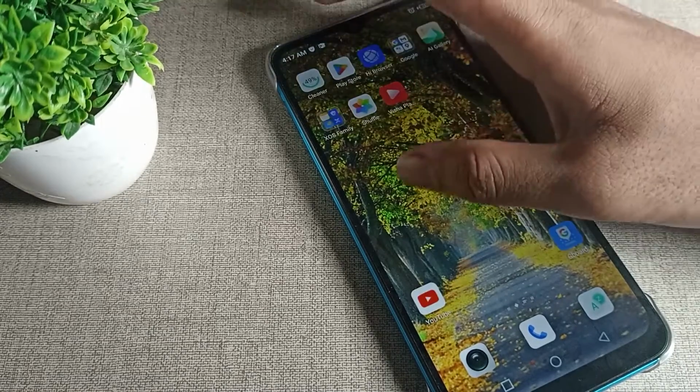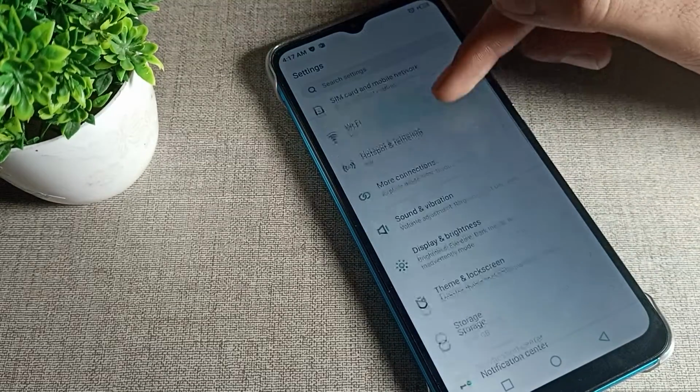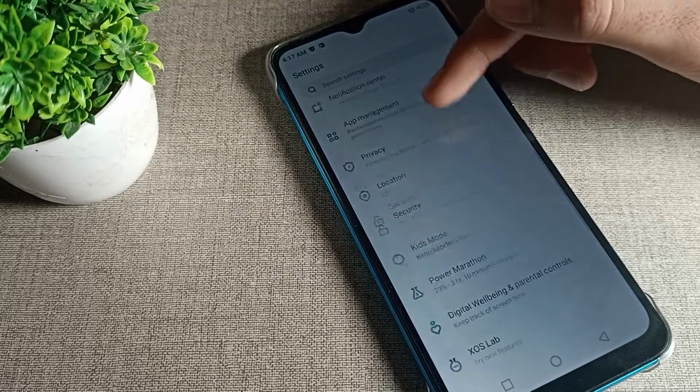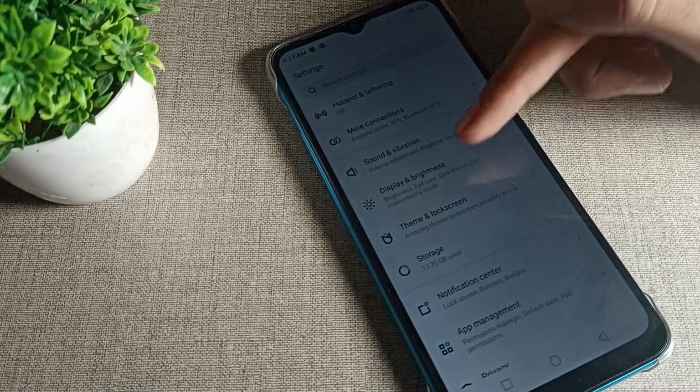So first of all, open your phone settings. After opening phone settings, you can see this tab, settings, where you can disable our phone's adaptive brightness mode. Friends, you will have to click on your phone's display and brightness tab here.